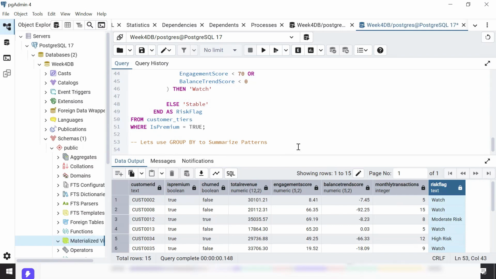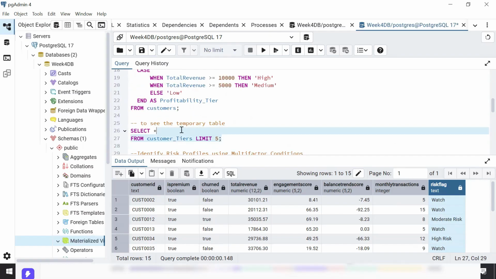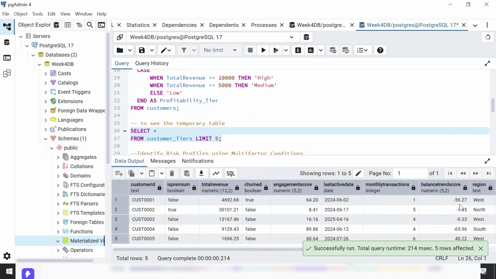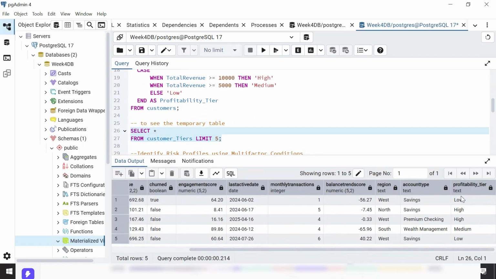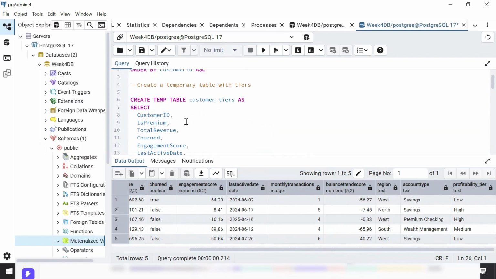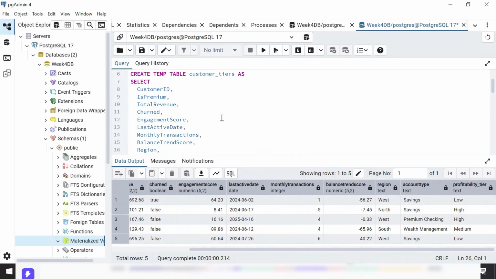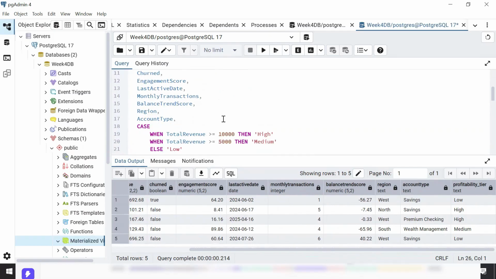Okay, so let's continue with summarizing patterns using group by. The goal here is simple. We want to show profit category for each customer group. Remember when we created this, let's look at this so that you understand what I'm talking about, where we had profitability tier: high, medium, and low. We got that previously when we created a temporary table with tiers. Remember that?